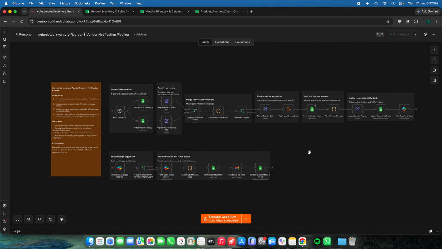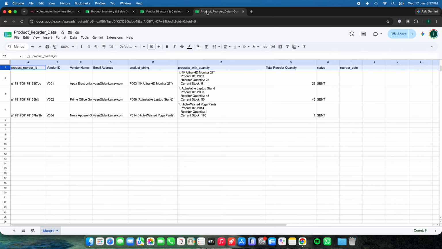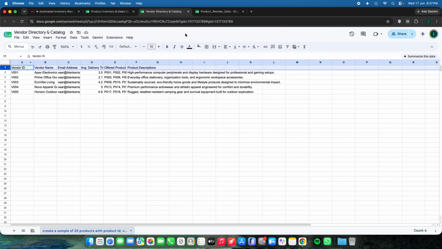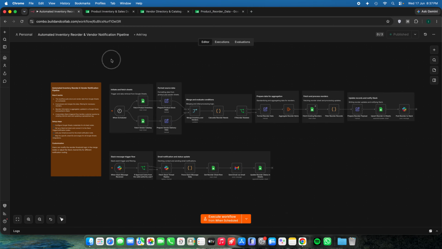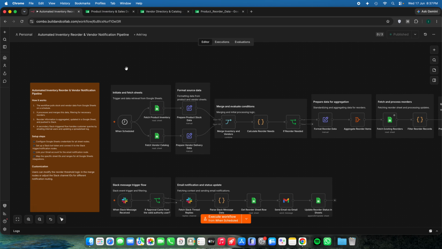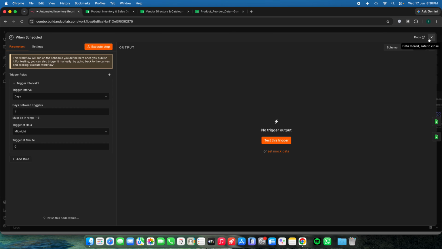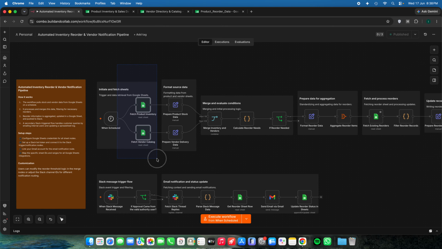Let me explain how this particular system works, node by node. But before that, you need these three Google Sheets to make the whole system work, so just make a note of the headers of the Google Sheets. Coming to the workflow, it is scheduled to run every single day, and then we simply fetch the product inventory and the vendor catalog.